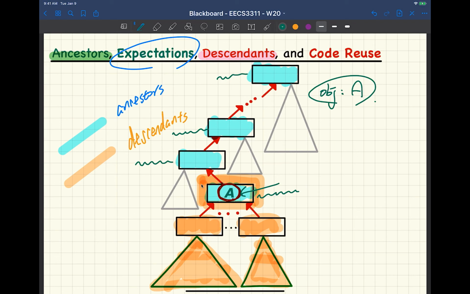So now, and also you can see this guy over here, whatever that's defining A, the new one, right? They will also be inherited to all the descendants of A, and etc. So it's really about accumulation.